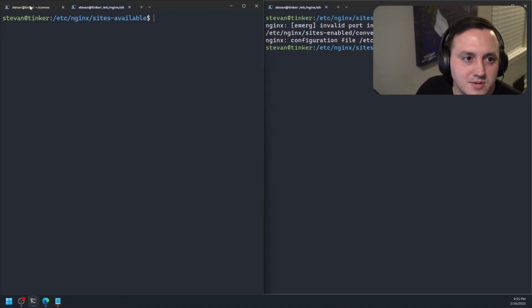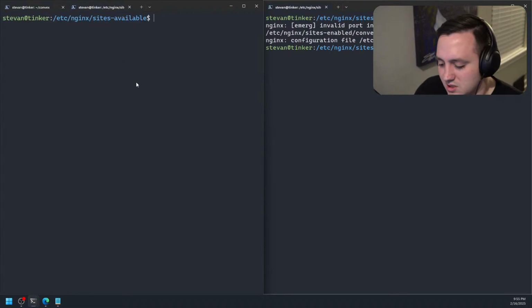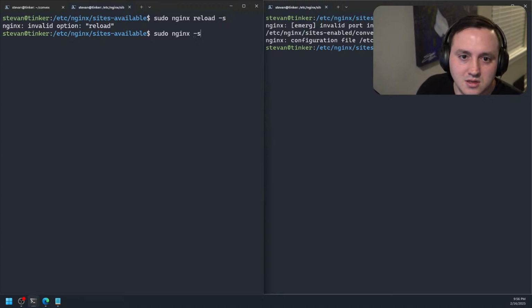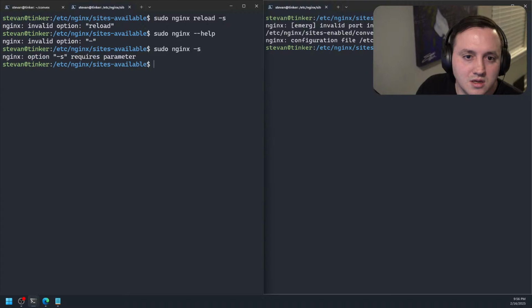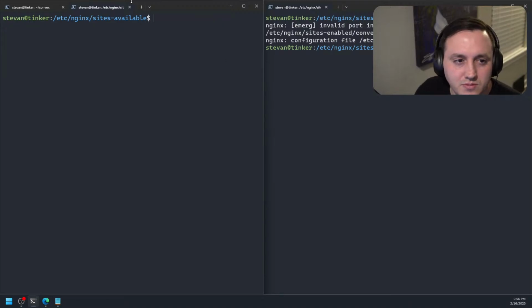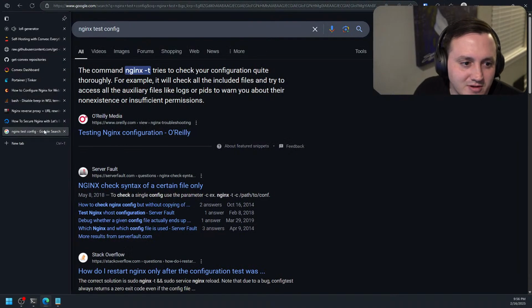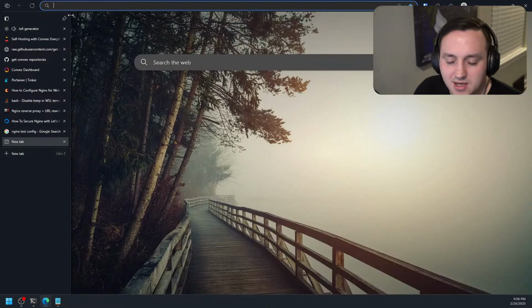Cool. Now I should be able to reload, which is sudo nginx reload -s, or is it just -s? I think maybe it's just -s. Reload. There we go. I can never remember all those commands because I do them so infrequently. So what does that mean?